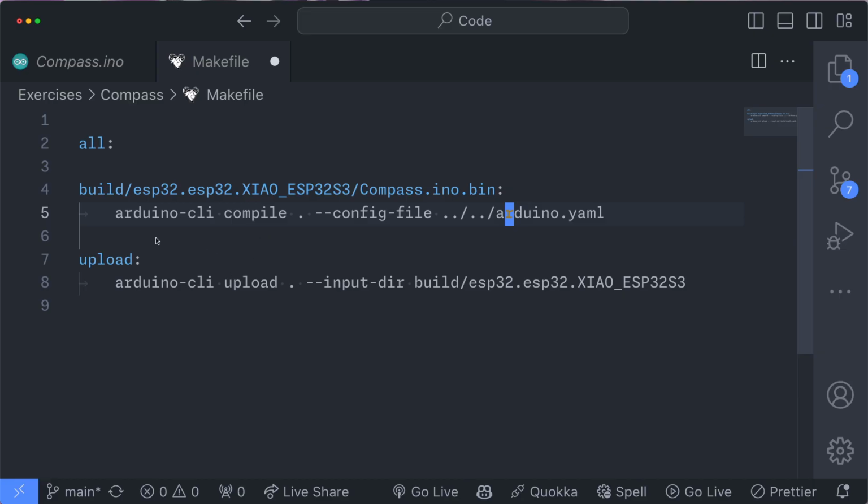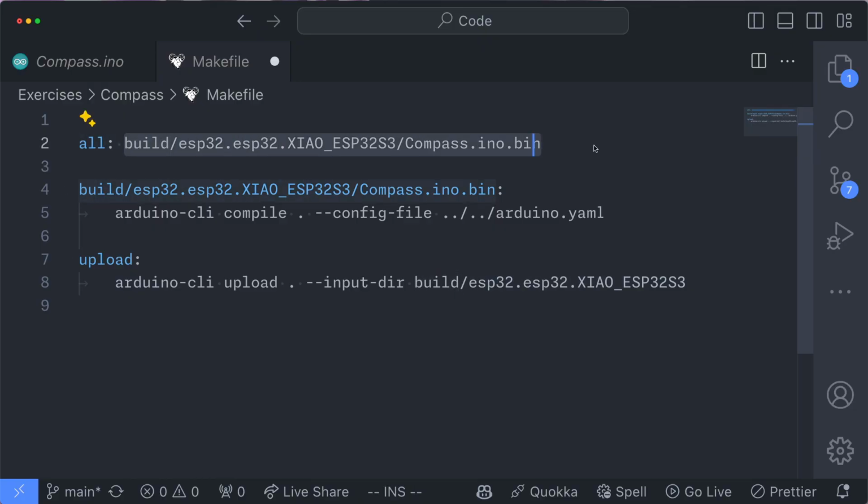So that's really when I want to run Arduino-CLI compile, is when I want to produce this file. Now I can say for all, it should really only run if this file has changed. So you can think of this as target and dependency. And I really don't like the name all here. Let's change that to compile.